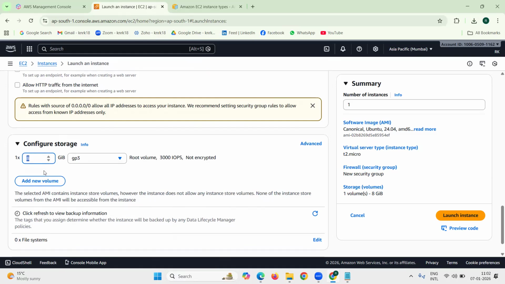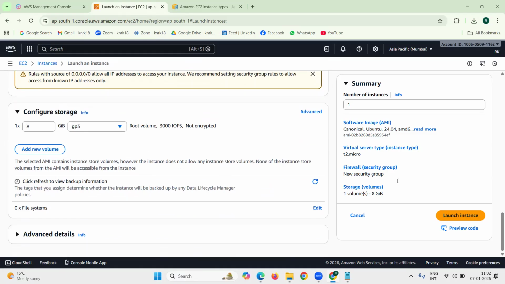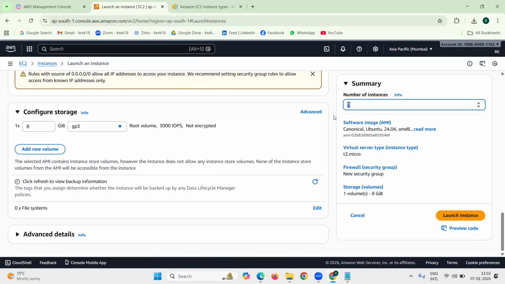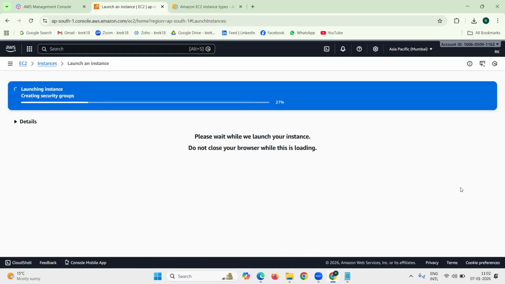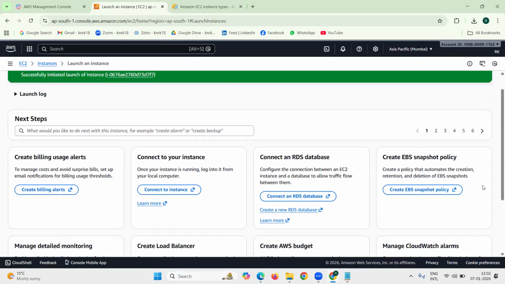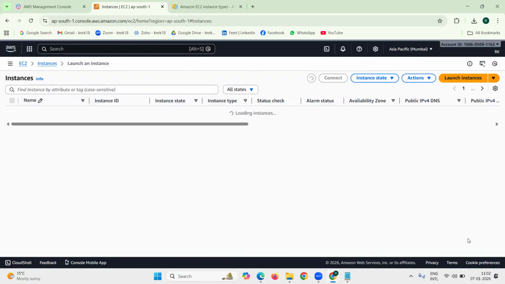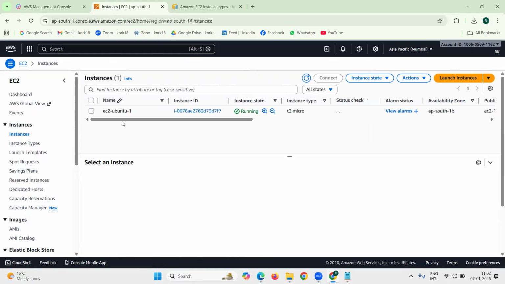8 GB is the default for Ubuntu Linux. I'll use the default values. On the right side you can see the configuration snapshot, the number of instances I would need, one for Ubuntu, and there's an option to launch instance. Select launch. Now scroll down, there's an option to view all instances, select instances. This is one method to go to the dashboard instances. So that's in progress, it's initializing.